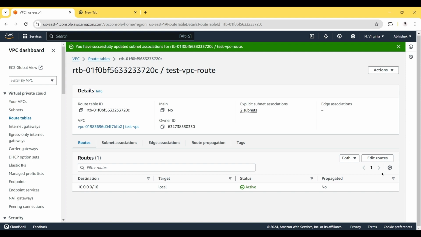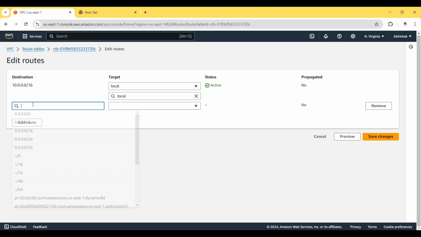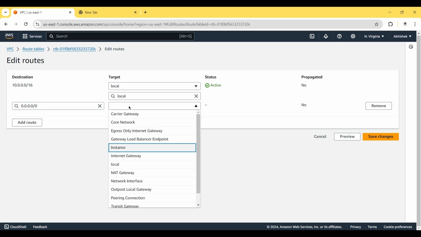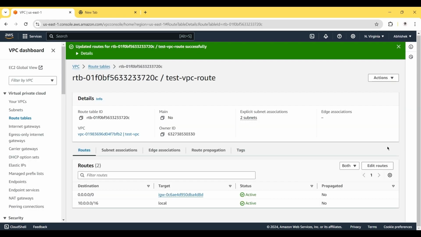Once this thing is done, what you have to do, you have to edit the routes. So click on edit routes. Select one more route here. So I am selecting here anywhere and the target is internet gateway. Select the internet gateway that you have created. Now you have to click on save changes. So this is how you associate the subnets and edit the route in the virtual private cloud.